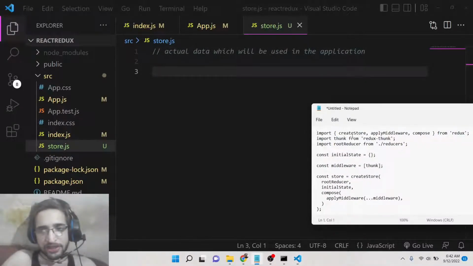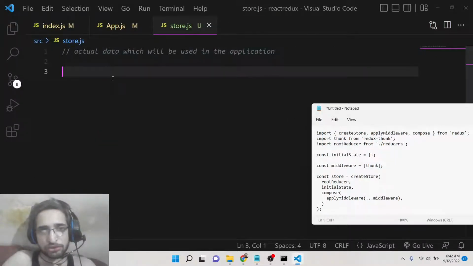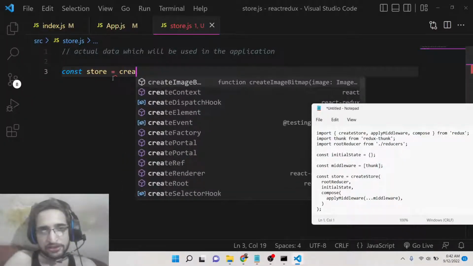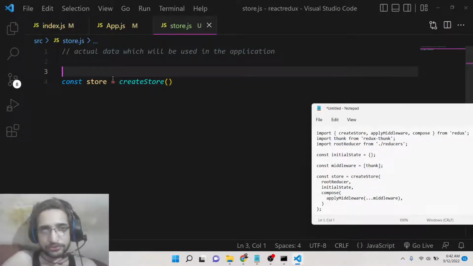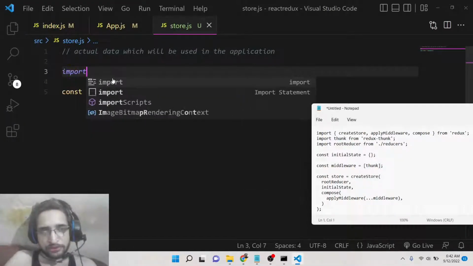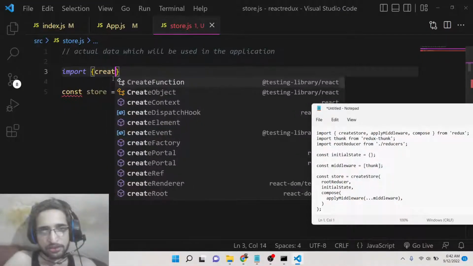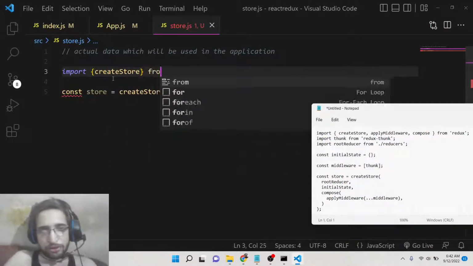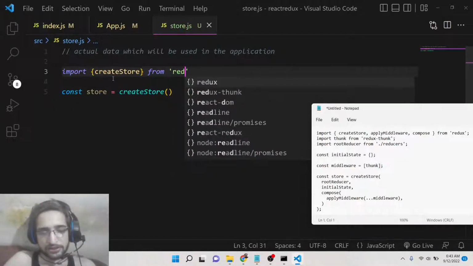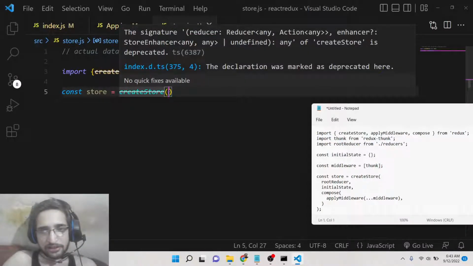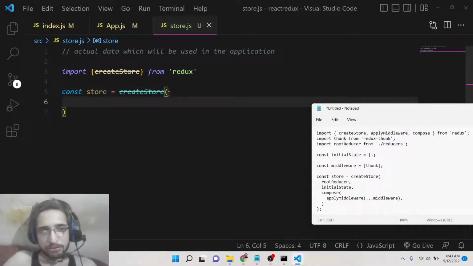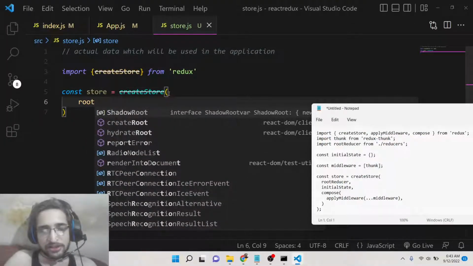Inside this file, we need to create a new store. To create a new store, we will write const store, and there is a function which lets you do this, called createStore, and we need to import this. So we can simply say import createStore from Redux. This is the method, and it takes arguments. The first argument is the reducer function.